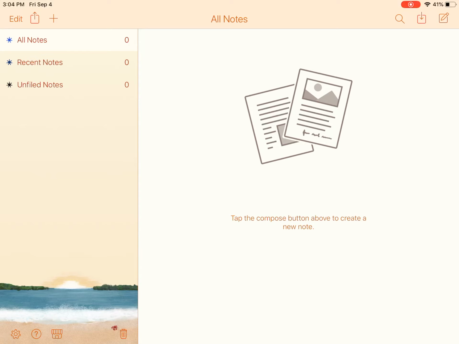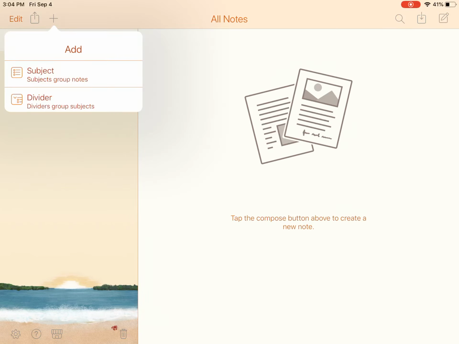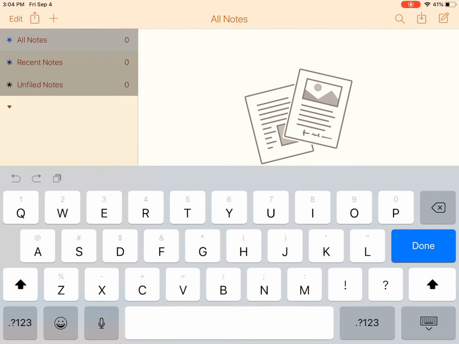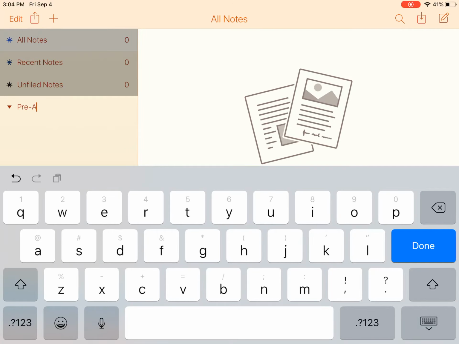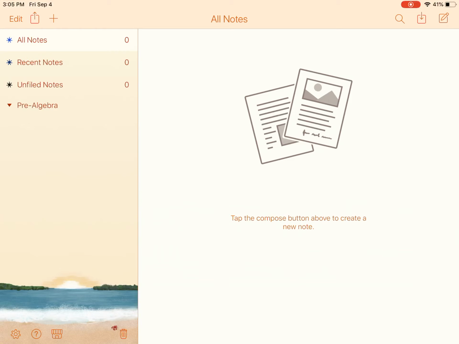Alright, so task 2 of this assignment is to organize our Notability files. This can get pretty unorganized if we just pile everything in one place. I don't know about you, but I like to be organized. So to do that, you're going to go up to the top left and click the plus sign. And then it's going to ask if you want to add a subject or a divider. You're going to add a divider and type in math or pre-algebra, whatever you prefer. And then you're done with that.